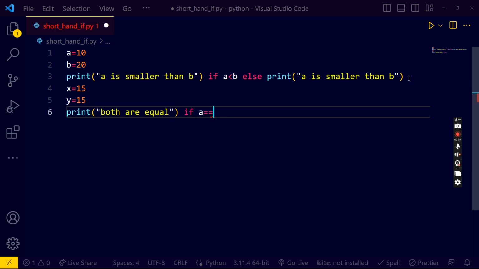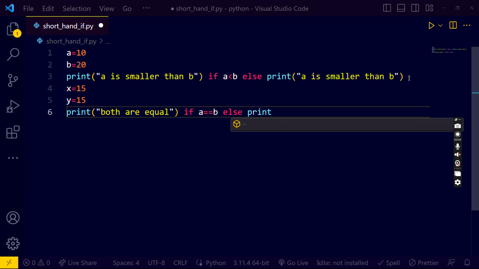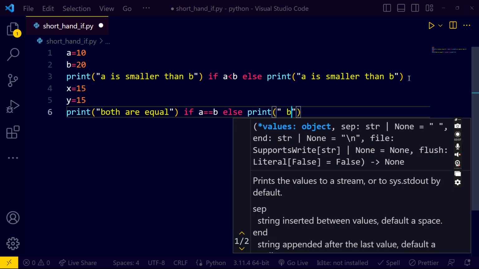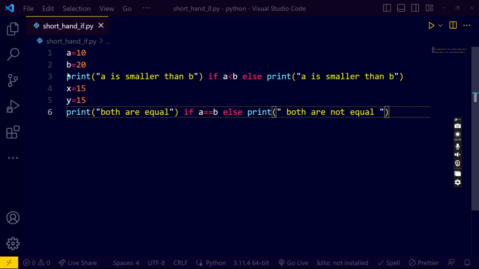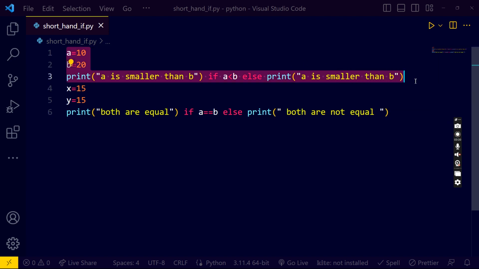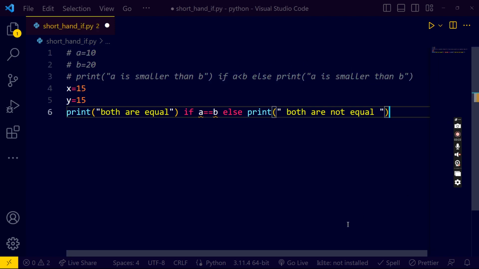If a equal to b, see, it's over. Else, both are not equal. See what we get in this case. I'll make it as one line. Now x equals 15, y equals 15. Print both are equal if a equal to b, else print both are not equal.